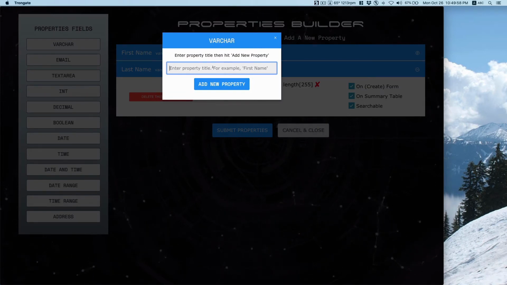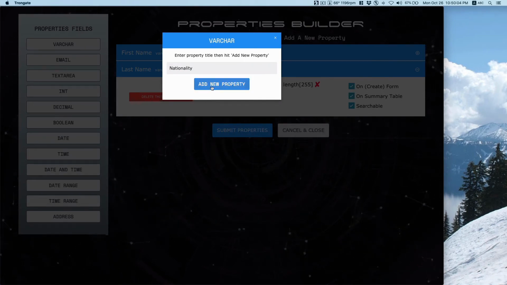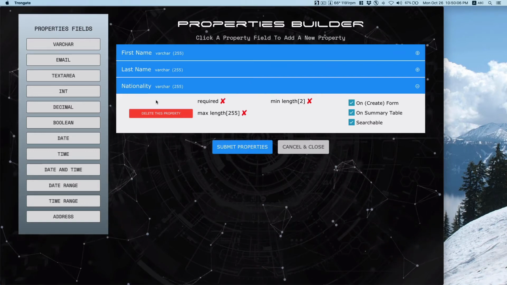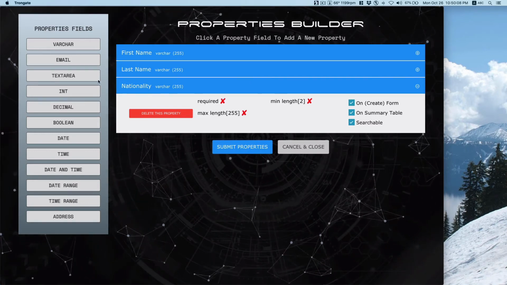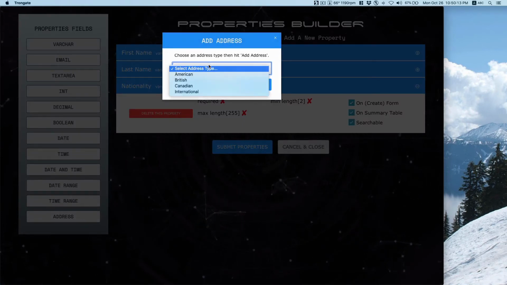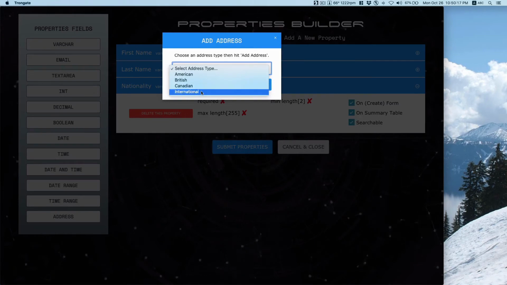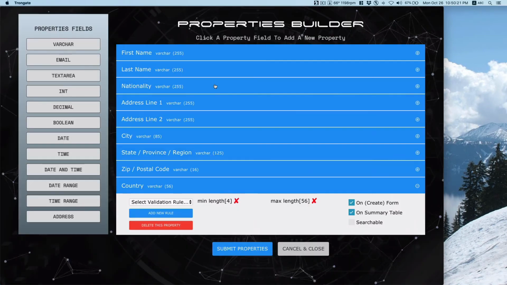This one we're going to have, let's say, nationality. Okay, here, nationality, add. Then let's go directly to adding the address. So in the list here, we have address. Then you could select what type of address you'd like to have. It's American, British, Canadian, or international. So let's select international and then click add address.